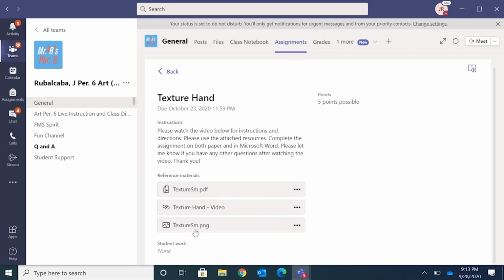So you want to find the PNG file. It's called Texture SM, and there's this little ellipsis tool. You're going to click on it just once with the left-hand side of your trackpad, just tapping once. You're going to get three options: open in Teams, open online, and download. So we're going to click on that last option that says download.